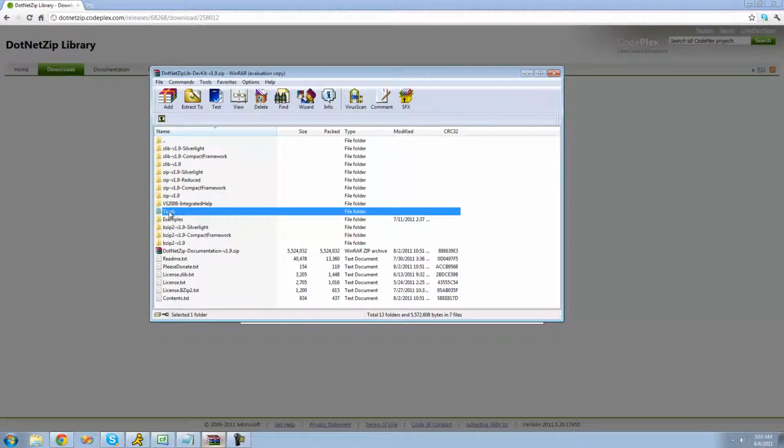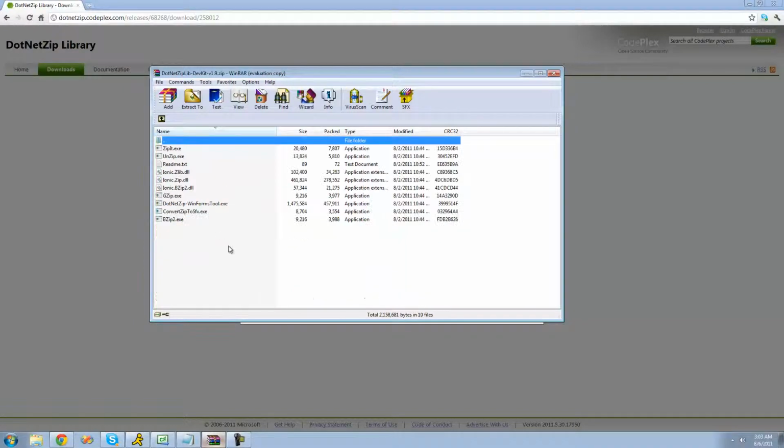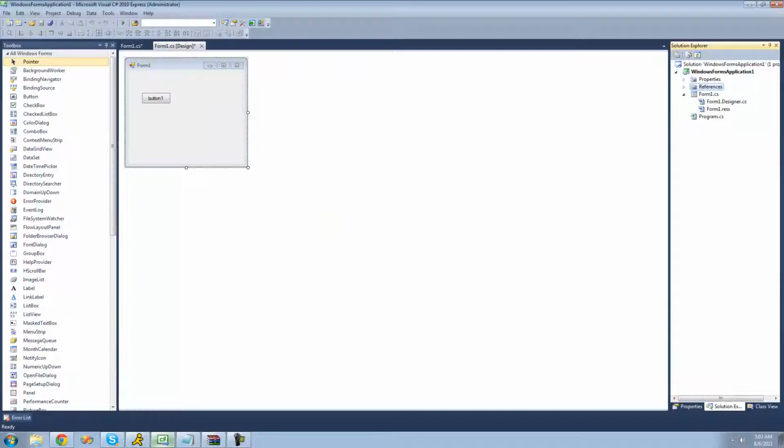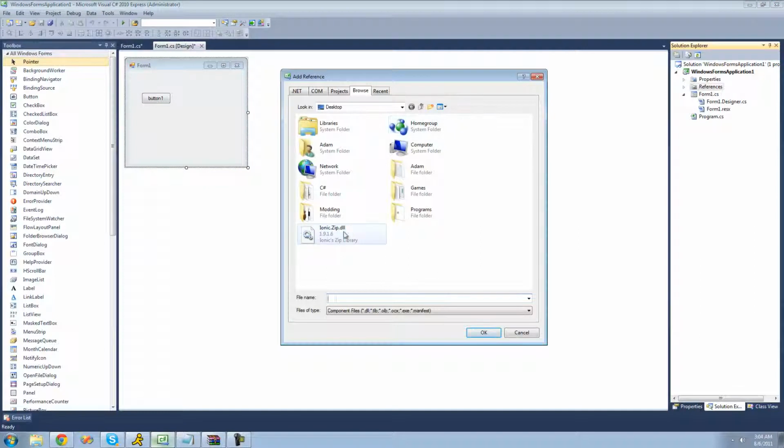And you're just going to want to go right here inside of this Tools folder and extract this ionic.zip.dll. And then once you've extracted it, go into C# and add it as a reference. So just go into the Solution Explorer right here, right click on References and hit Add Reference. Then just go to wherever you extracted your DLL and then just hit OK.